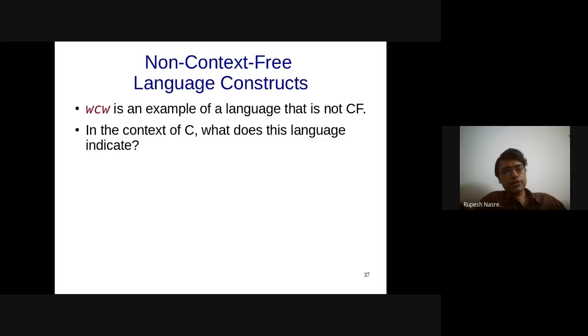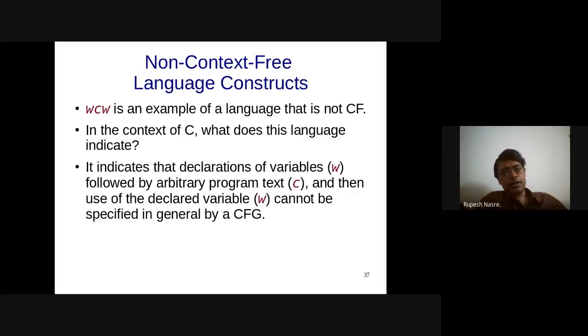So it's actually, let's say I have declarations of some variables, let's say W, right? So the same variable I am using in the declaration. And then there is some program text arbitrarily C, and then I am using that declared variable.